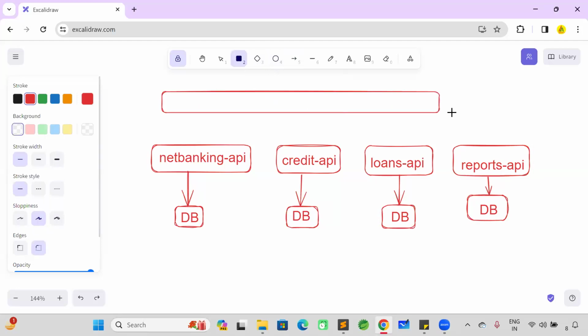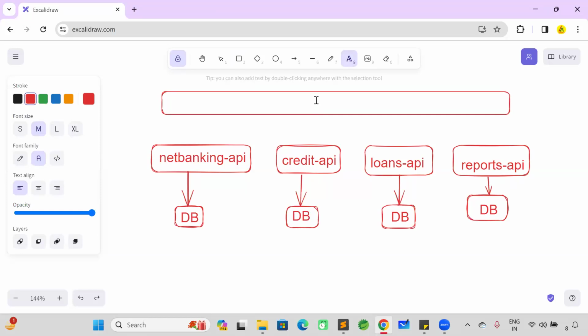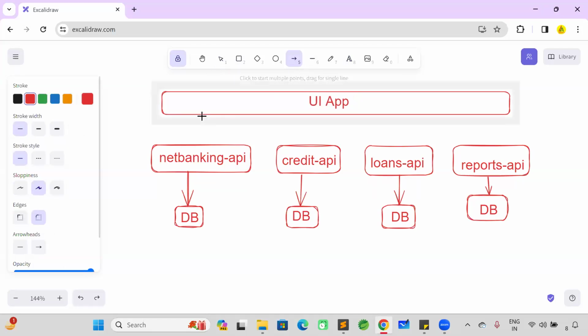For all these APIs, the UI application will be separate. One separate UI front-end application will be available, and in the back end, multiple APIs will be available. When the user accesses it, the UI application will communicate with these back-end applications depending on the requirement.